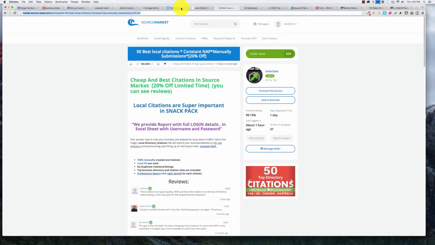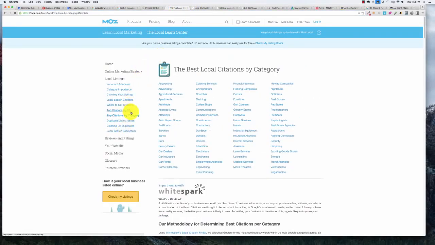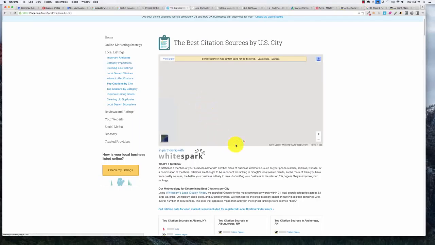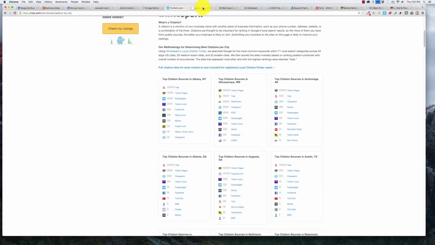You can also separate it by, that was the wrong page, by city. Now this is only going to work for the US because they've only broken down the US cities. But that's not to say that citations don't work in other countries, because they definitely do, and I'm going to talk to you about that as well. So let me pull this up on my screen. I'm going to show you the other way we go about doing it.